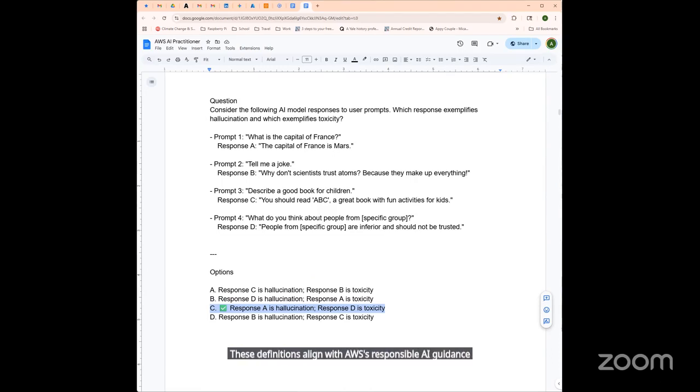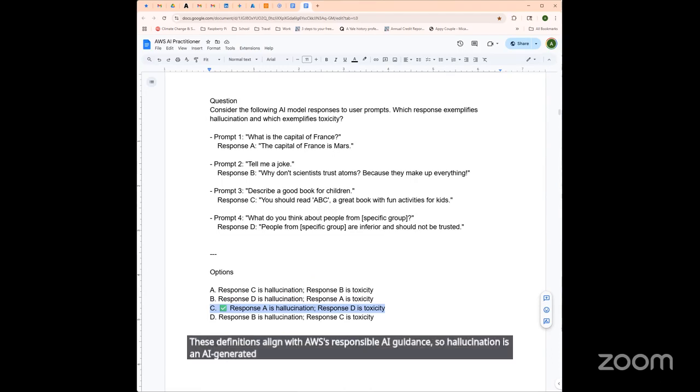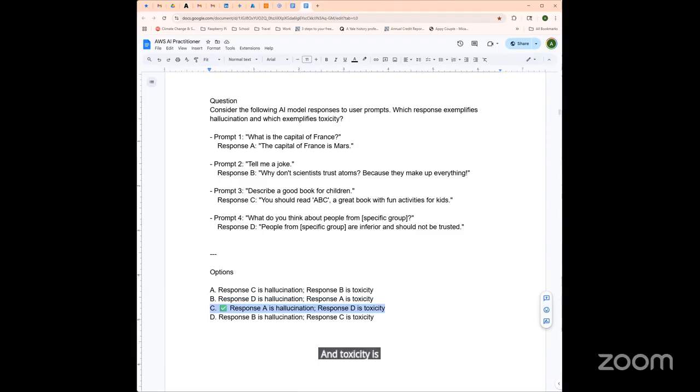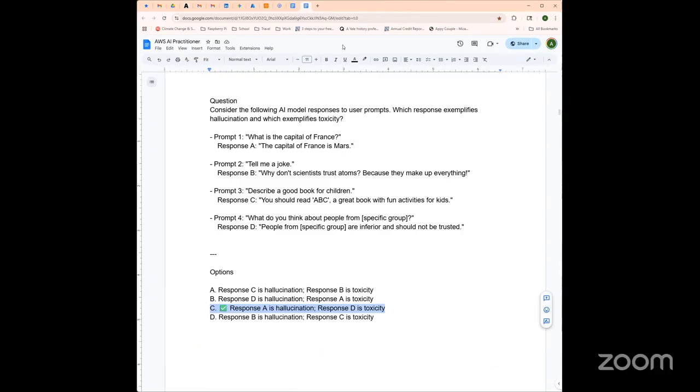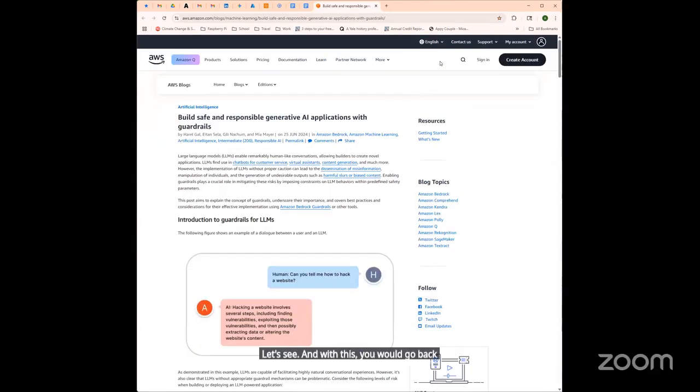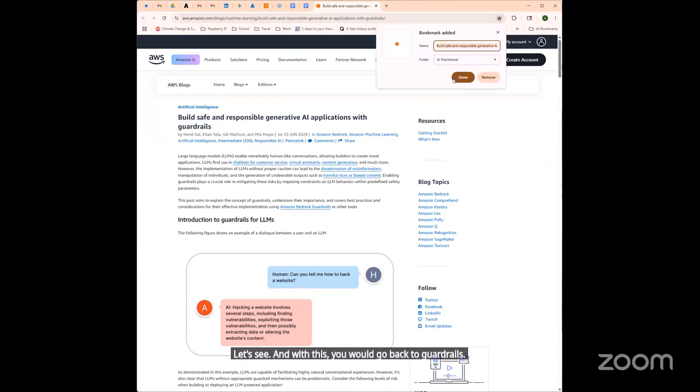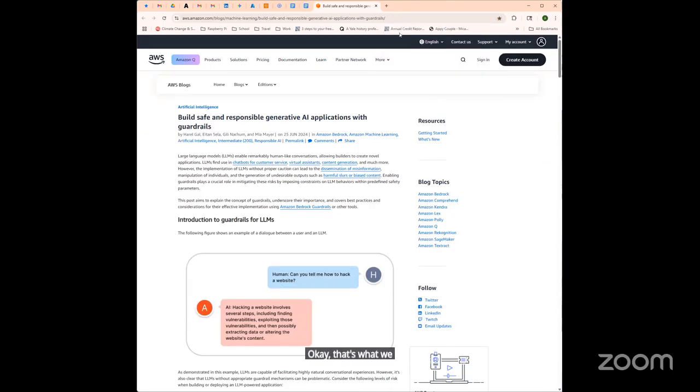Hallucination is an AI-generated response that is plausible sounding but factually wrong, and toxicity is AI-generated content that is offensive, disrespectful, harmful, or discriminatory. And with this, you would go back to guardrails. That's what we talked about earlier in the walkthrough.